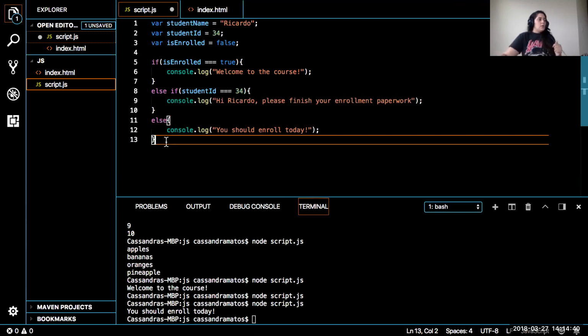Okay, so if we run through this, first we're checking to see if the student is enrolled. If that's true, then "welcome to the course." Else if, they're not enrolled, I want to check if it's a specific student. I'm checking by their student ID. If they're not enrolled, are they student number 34? If that's true, then I want to print out, "Hi, Ricardo, please finish your enrollment paperwork." And if that's not true, then all I'm going to print out is "you should enroll today."